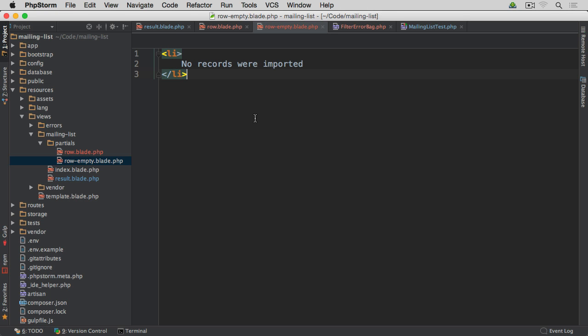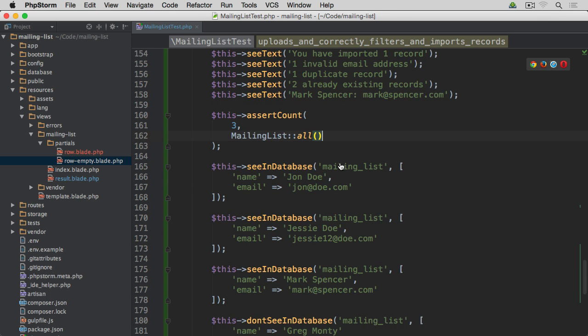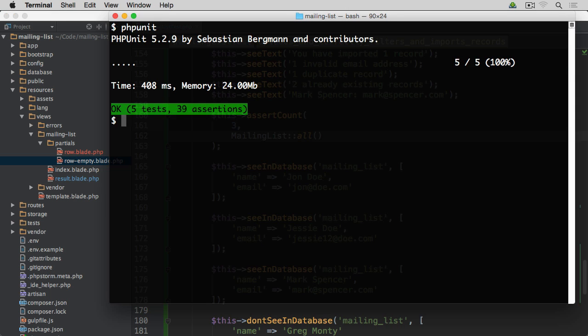Save it. I'm going to close this file, this one as well, this error back as well. And the view is done, so we can close it as well. Back to our test. If we run it now, and there we go, everything passes.